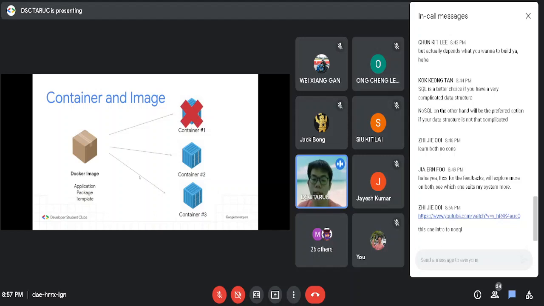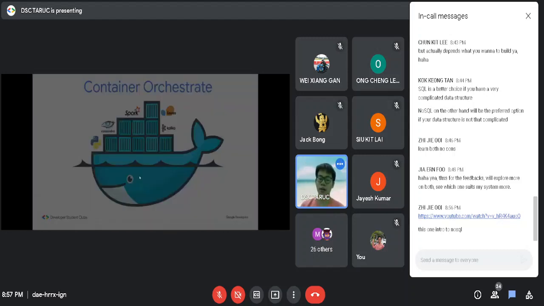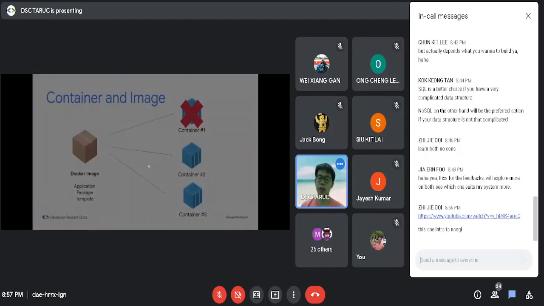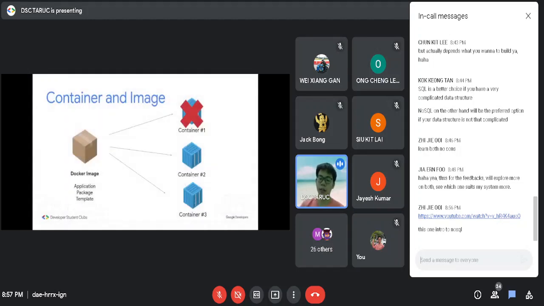Okay, so if, let's say, one of your containers is destroyed due to maybe some bugs, so one of your containers is killed, it died. You can easily create another container from the same Docker image. So you just run docker run, then you'll be able to create a new container.